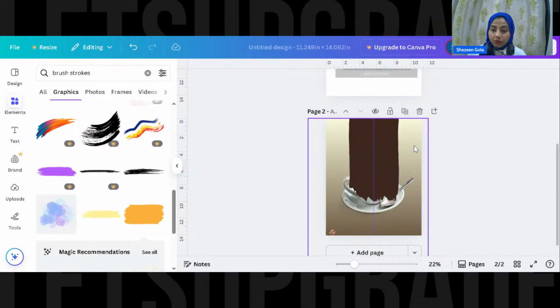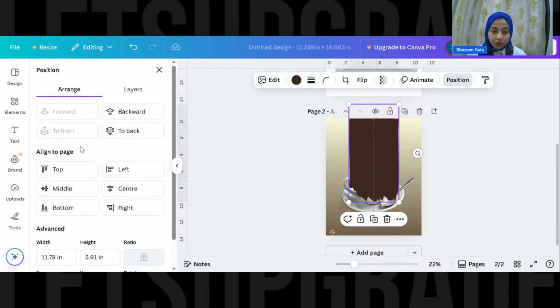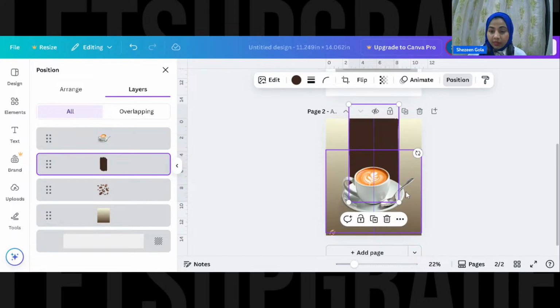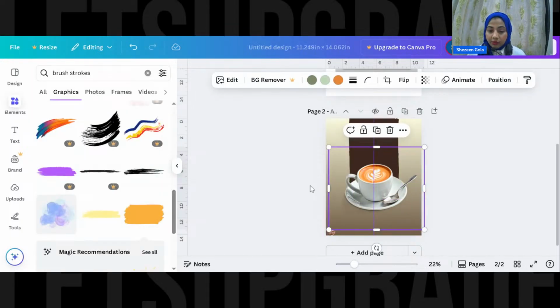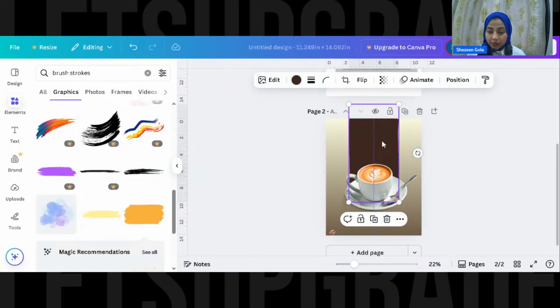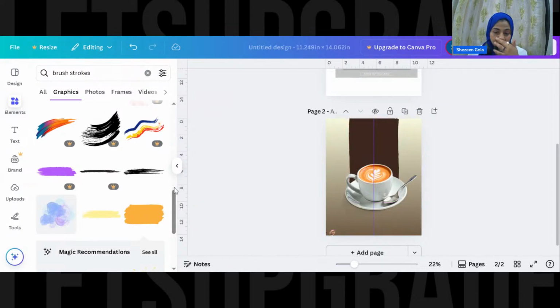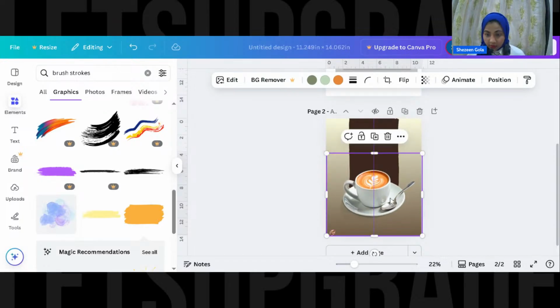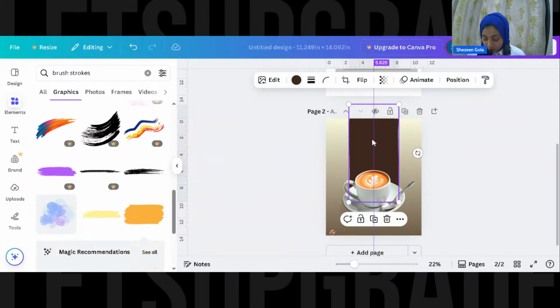Now what we'll select here, we'll go to position, go to layer and put it behind. So now this is where our artwork can come in. Now what we can do is take this more down also. We can select this and get it more down, so there's like a line.